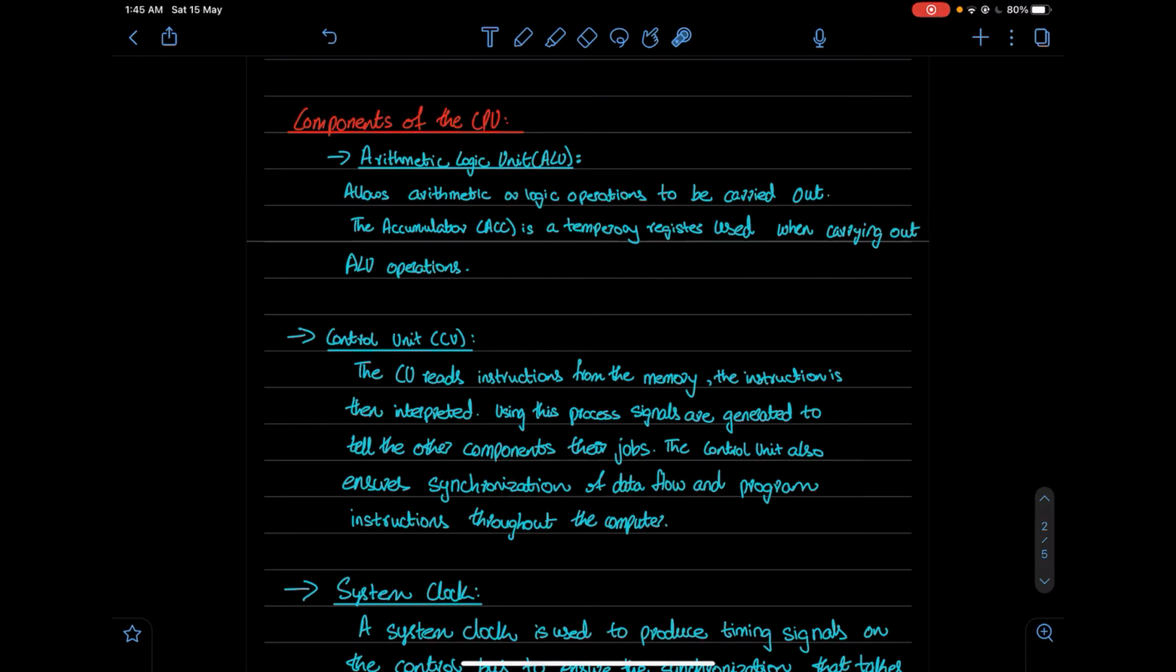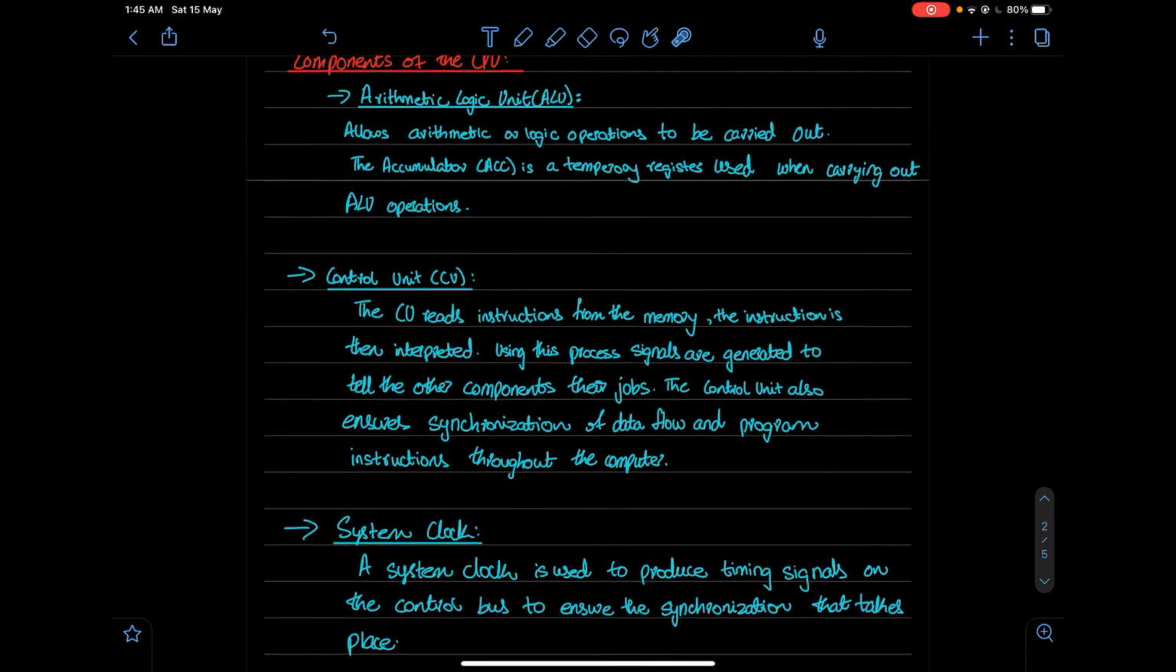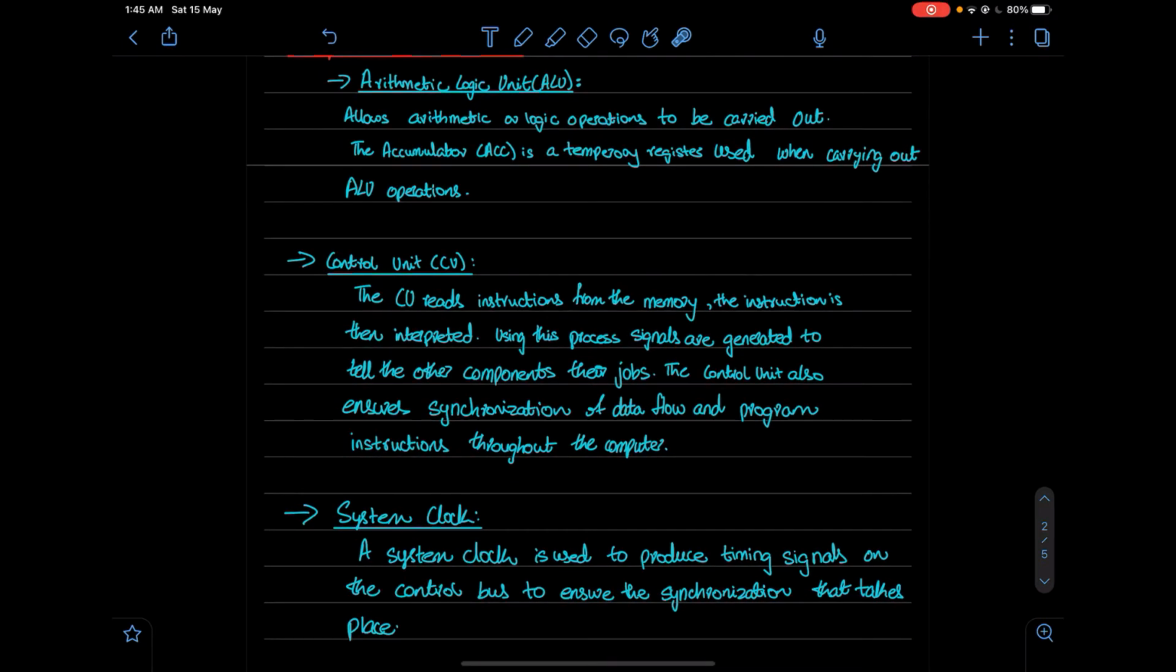Now we move on to the control unit. The control unit reads instructions from the memory. The instructions are then interpreted, because when you read instructions, they won't directly make sense to the computer. Using this process, signals are generated to tell the other components their jobs. Let us assume our new instruction is to add two numbers. The control unit needs to tell the arithmetic logic unit and the accumulator that this is their job, so it sends out signals.